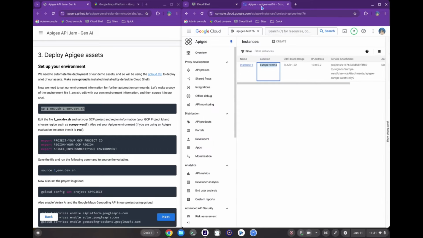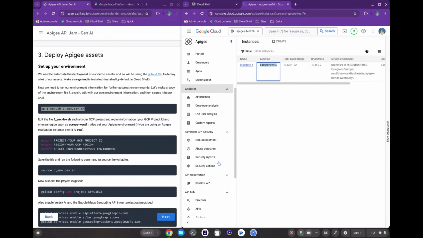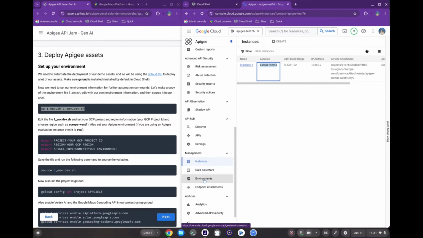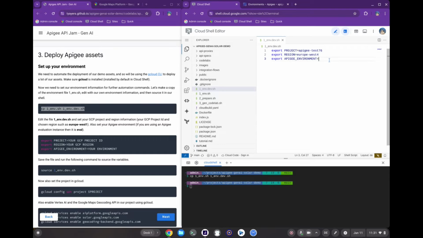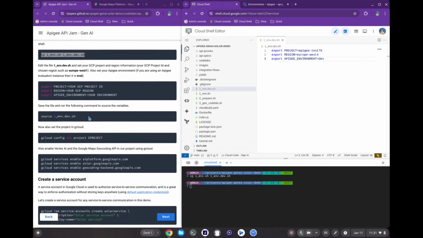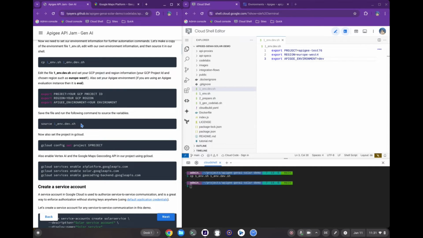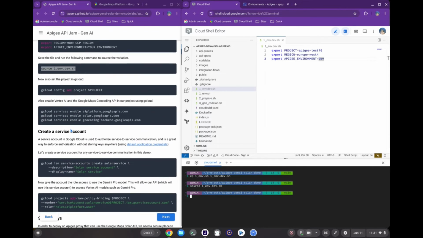In my environment, we can also check in Apigee exactly which environments I have. I'm here under environments, and I believe I have dev and prod. So we're just going to take dev as a start to deploy these APIs, and we can easily promote them to prod as well. So let's go ahead and source that file, so the environment variables get loaded.